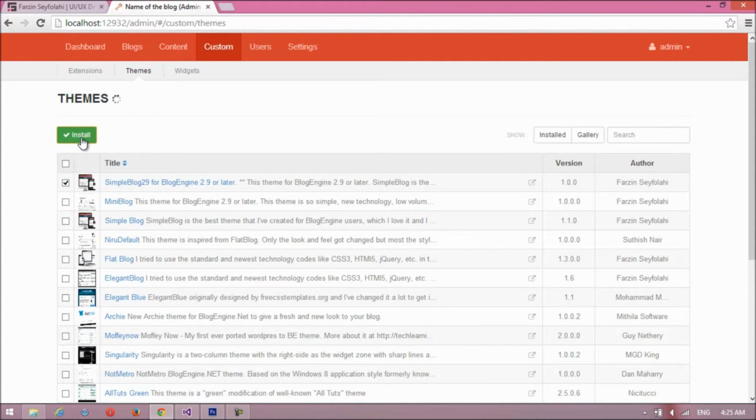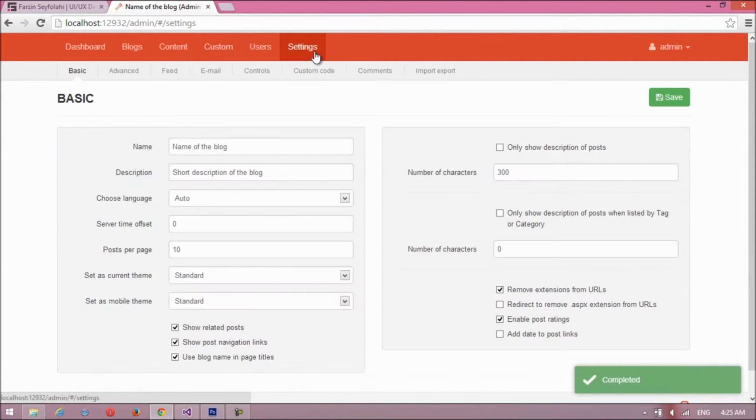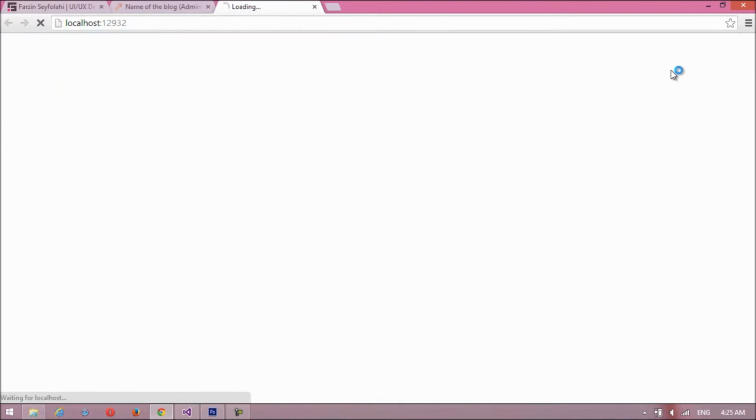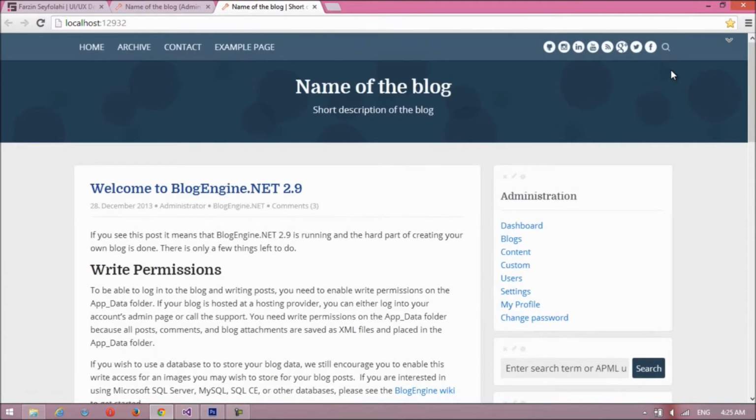When completed, you can set this theme to be used by your blog. Go to Settings page and set Simple Blog both as desktop and mobile theme. It uses responsive design and good for any screen size. Now if you switch to a blog, you should see it using new theme.